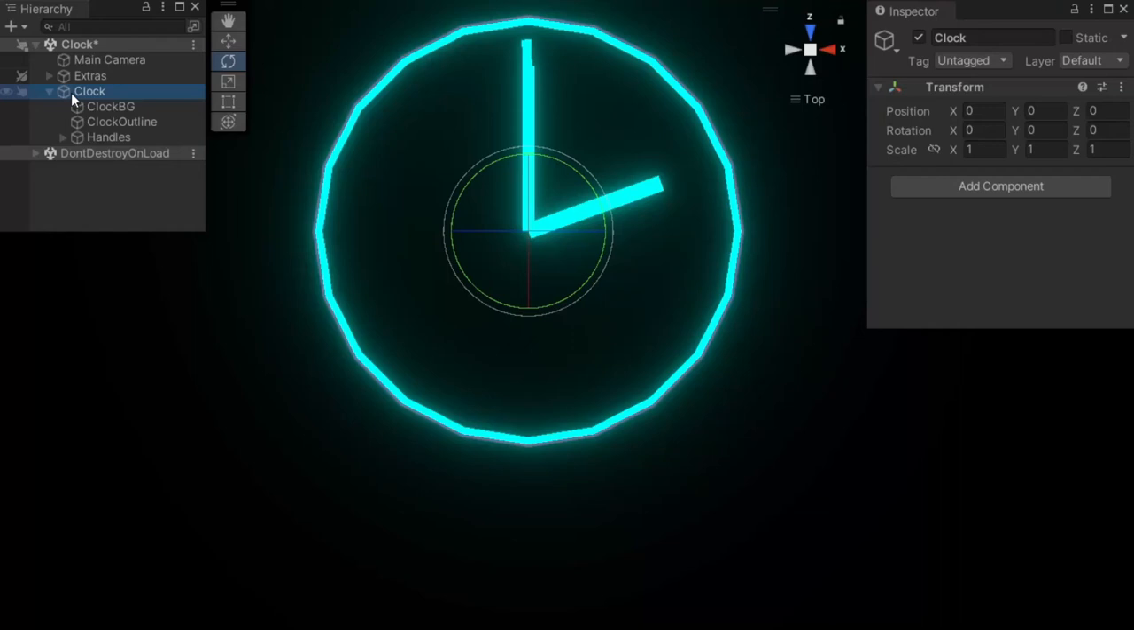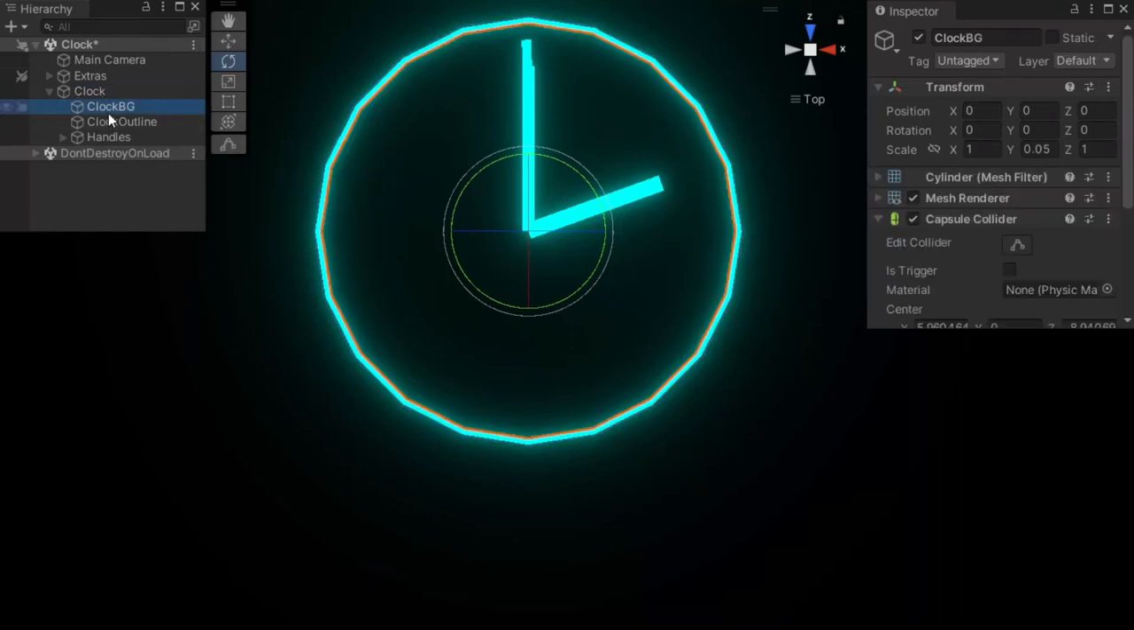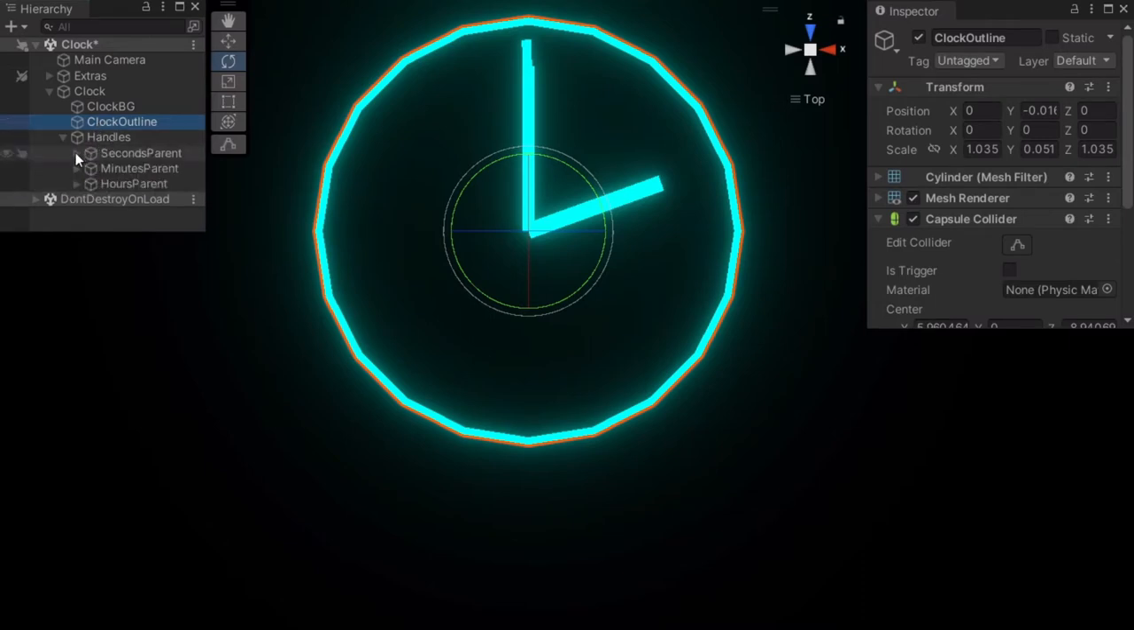So I've already made the clock. It's an empty game object with the background being a cylinder and the outline being a slightly larger cylinder. And then I've made a collection of the handles. So this is the seconds handle parent.